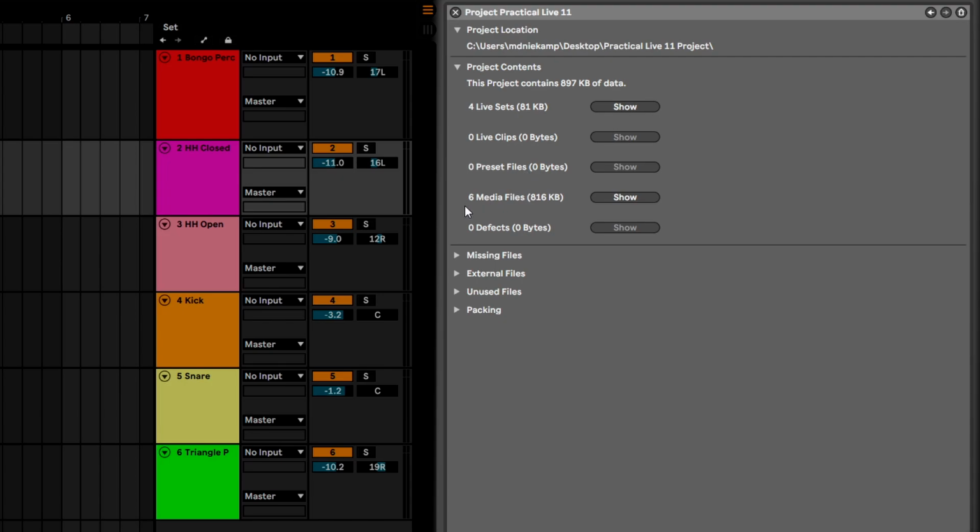However, here on media files, these are our 6 samples. You can see here we have 6 tracks using 1 sample each. That's going to give us the 6 media files that we have in this project. And if you have any defects in your project, those are going to be shown here as well.